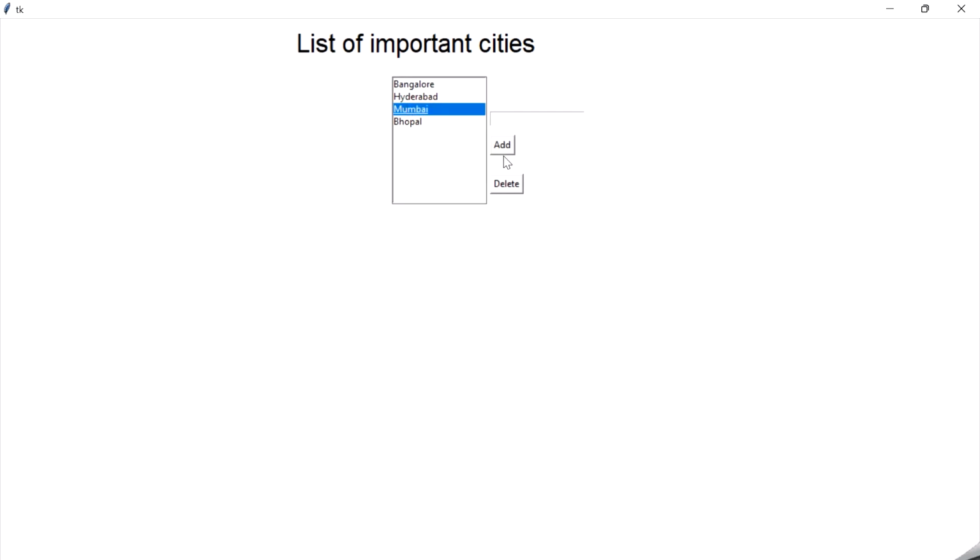So Mumbai and click on the delete button. So Mumbai gets deleted. Next let me click on Bhopal, delete, it gets deleted. Hyderabad, delete, it gets deleted. Bangalore, delete, it gets deleted. So with the help of one entry box and two buttons, we can add items into the list box and delete items from the list box.